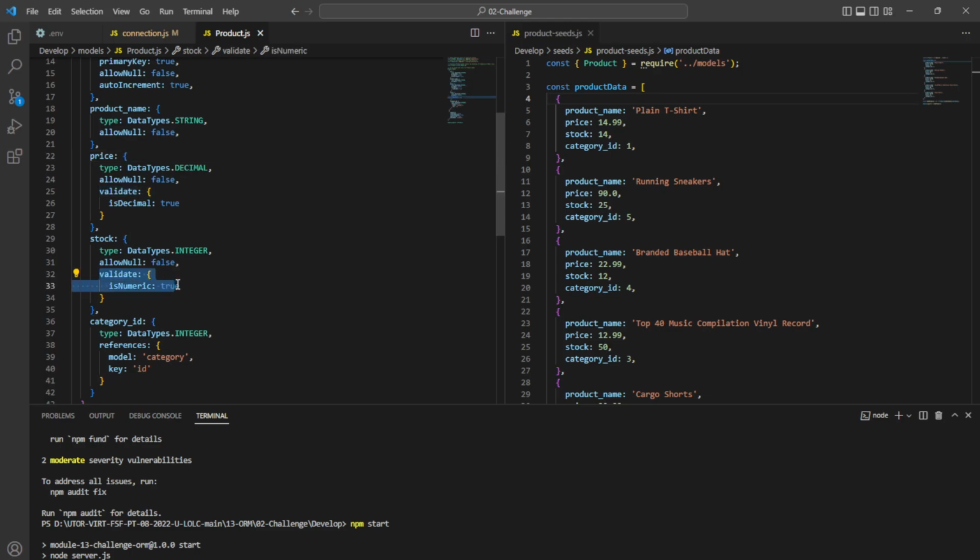Validate is something that I added just to add something a little bit extra. I'm not sure if it was actually in the requirements, but it's fairly simple. We just do validate, and then inside the brackets we put one of the properties, and I set true for isNumeric and isDecimal to check that the price is a decimal, and to make sure that the stock is all numeric.